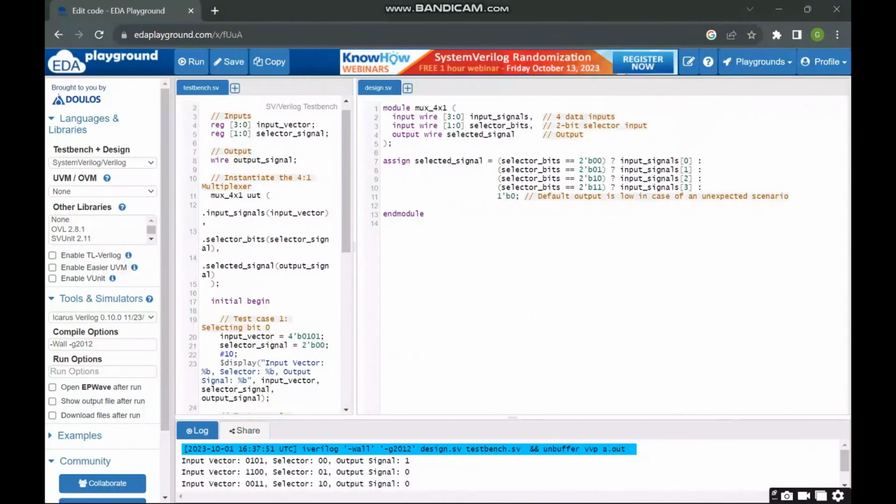Hello everyone, today I'll be demonstrating my task for week 4. Here you can see that I have opened up my EDA Playground with a design file and a test bench file for a 4 to 1 multiplexer.